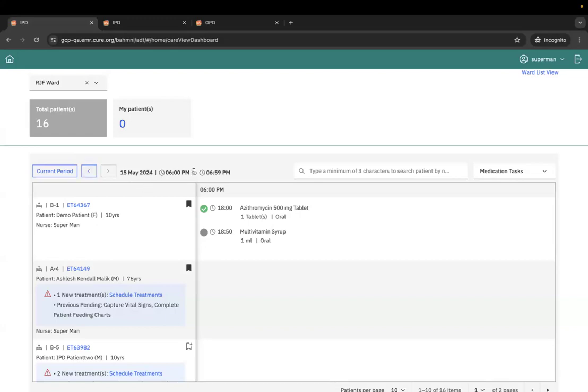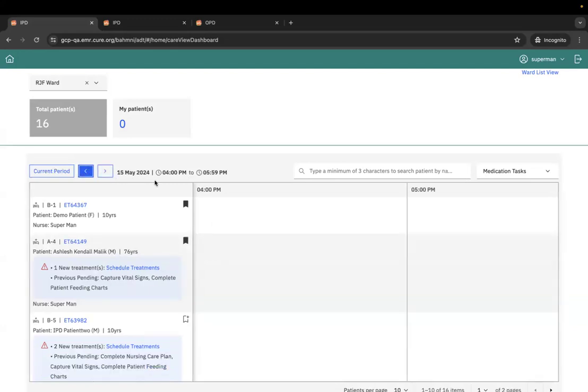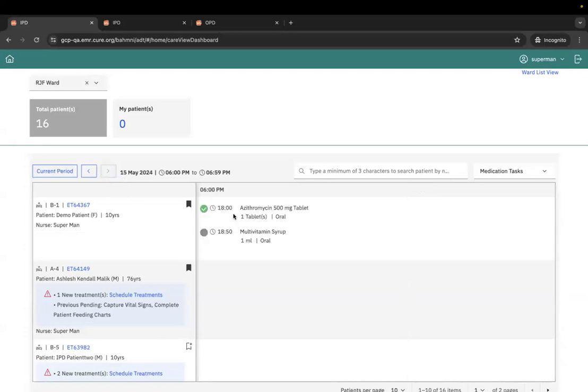Here we have divided the shift into time frames of 2 hour slots. So the shift starts from 8 a.m. today to 7 p.m. Only in that shift we can see the nursing tasks for this RJF ward, and we can navigate to the next time frame. The size of the time frame is also configurable here. So the nurse can come and see what tasks they need to perform at this time.